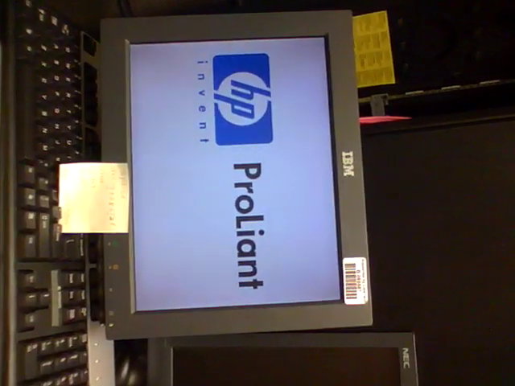Let's power this thing on and make sure everything picked up. Not smoking, so that's a good sign. And as you can see, we've got our second processor in, so we're good.